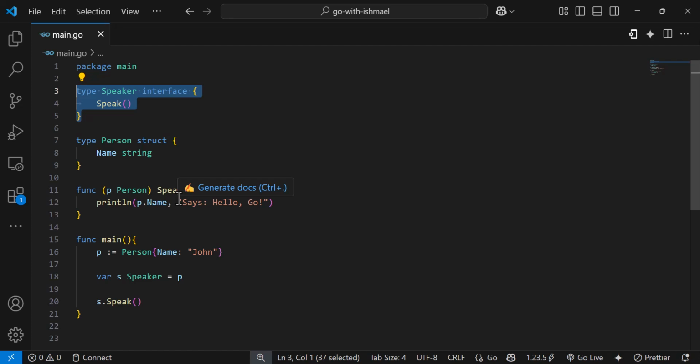So Go doesn't require explicit declaration like other languages. As long as a type has the methods required by an interface, we see that it is valid.